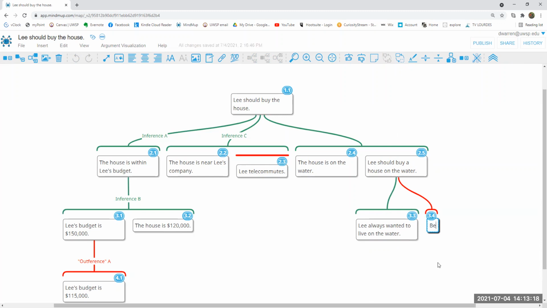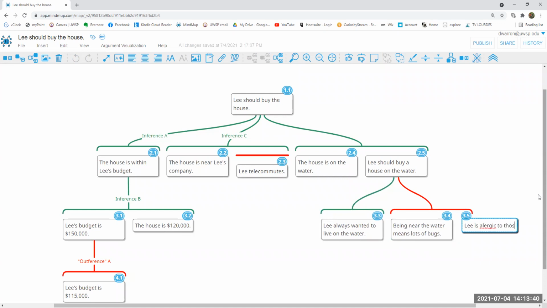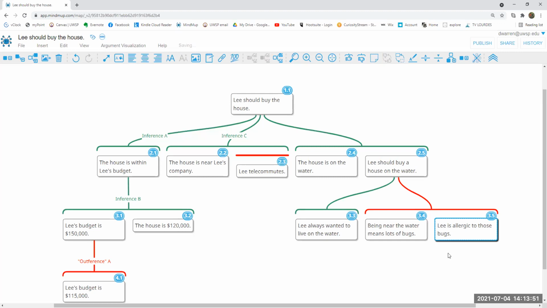So being near the water means lots of bugs. And let's suppose that Lee is allergic to bugs. So now I'm going to hit tab. Lee is allergic to those bugs. I obviously misspelled allergic. There we go. There we have it. So we have a reason to think that she should buy a house on the water, but then a reason to think that she shouldn't.